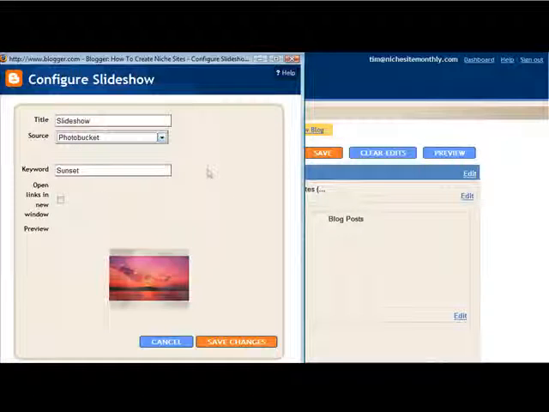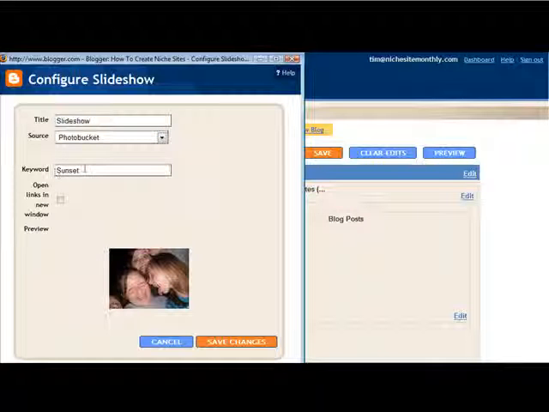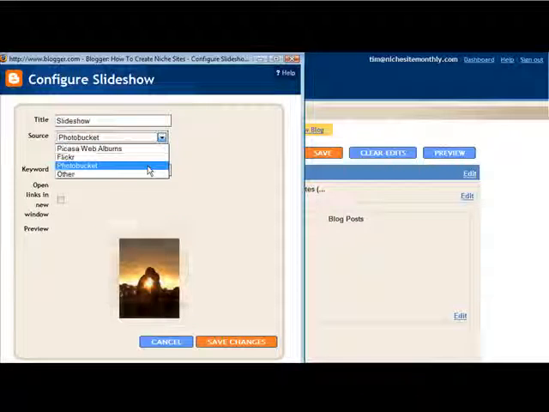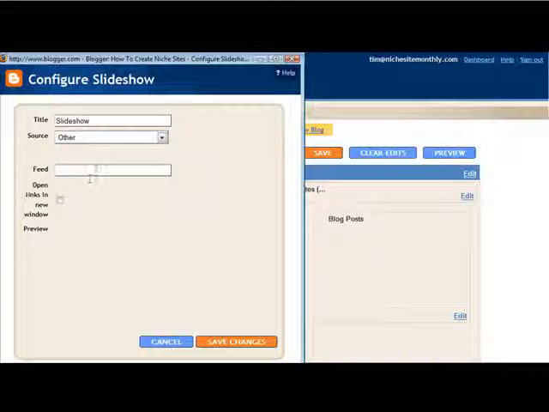PhotoBucket. Now PhotoBucket, you just key in a keyword here and it'll bring in related keywords and show them as a slideshow on your blog. And this allows you to bring in an RSS feed from another site. So if you have your photos hosted where there's an RSS feed to the photos, you can place the feed in here. Then you can click if you want to open it in a new window or if it's just going to open in the same window it's in. So that's how that works if you want to add a slideshow.